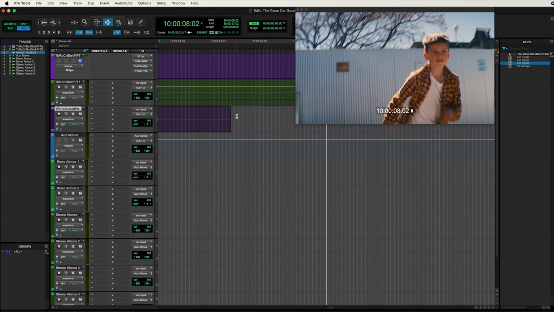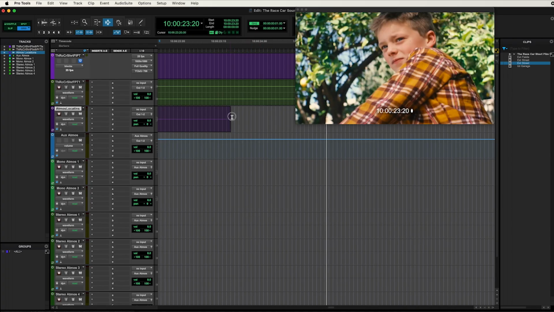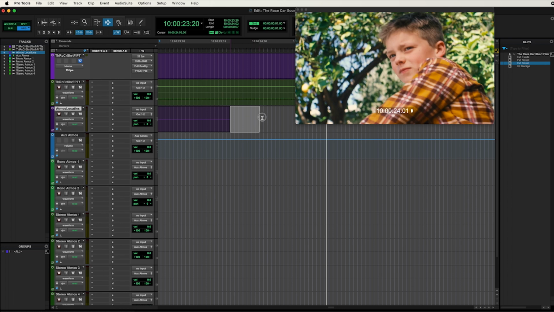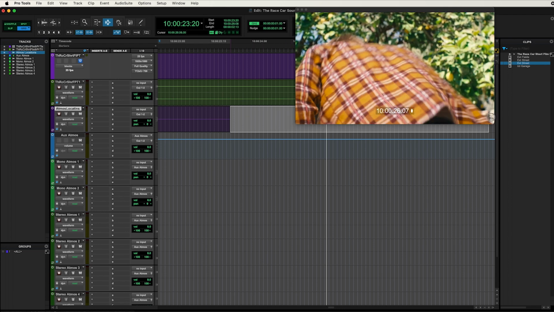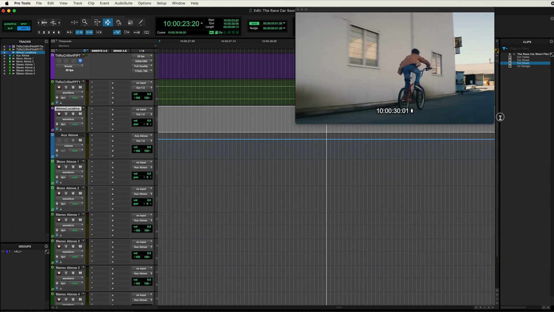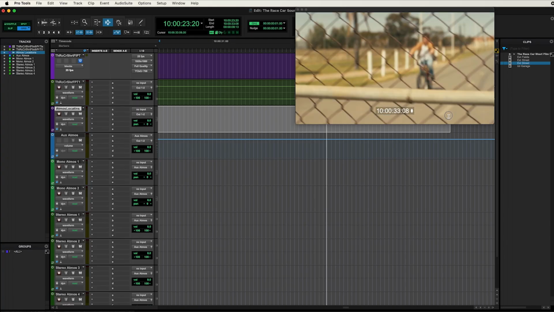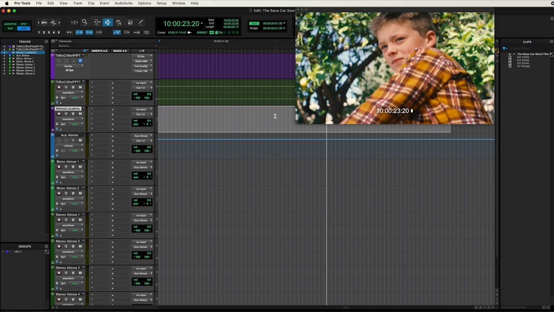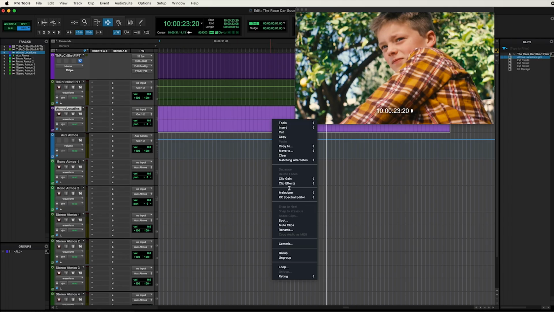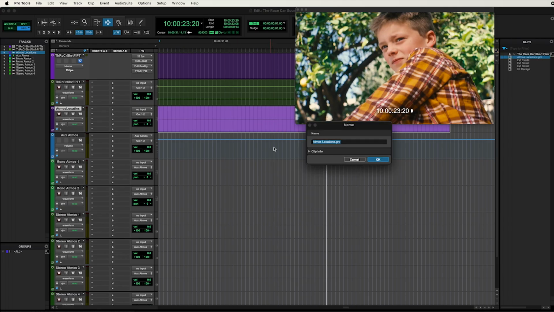Okay, so let's click on the first frame of the next shot. Let's scroll all the way through to here. Press Command Option G, right click, rename. Let's call this Exterior Street.